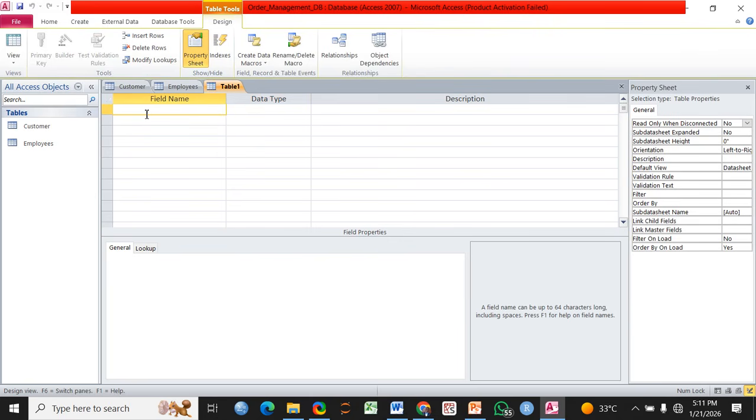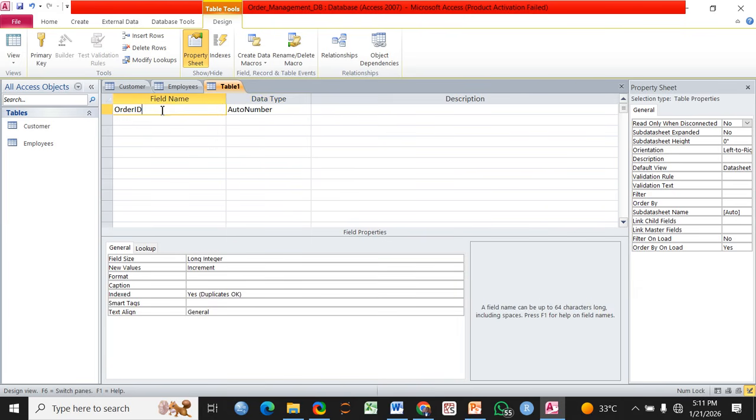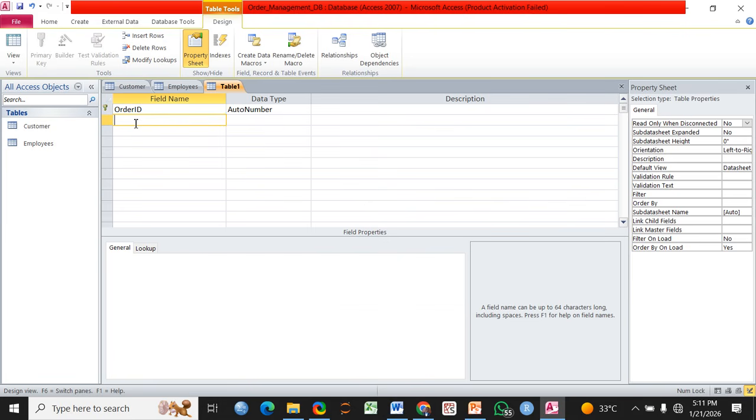Alright. The first field is the order ID, which we said is going to be auto number. Then we'll also make it the primary key. Click on primary key. Then what are the other items about the order? We have the order date, the order description, the description of the order. We also have amount.